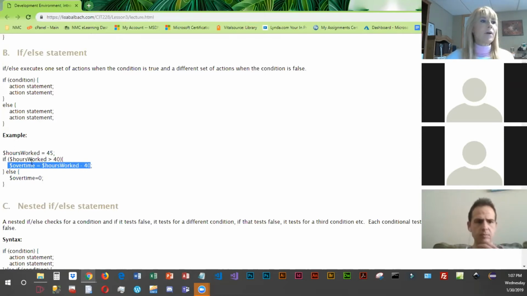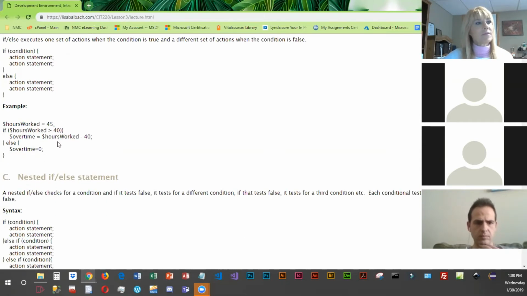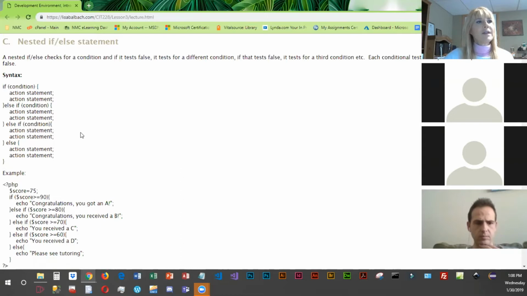So this example, if they've worked more than 40 hours, we're calculating the overtime, and if they haven't, we're just setting overtime to 0. So that would be the if-else. Nested if-else, the only time I ever use these is if I'm checking for multiple conditions, and those conditions are dependent on the previous result.